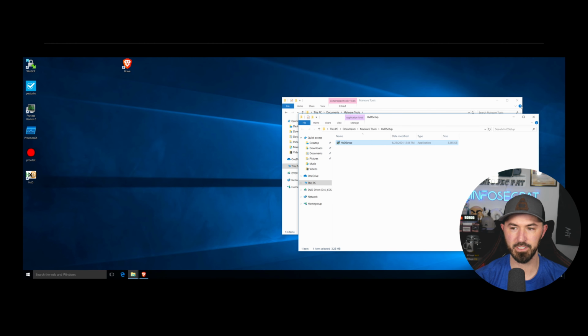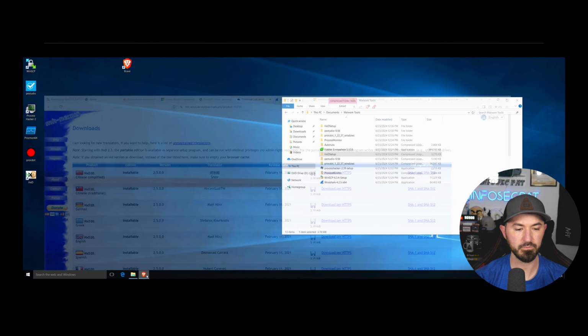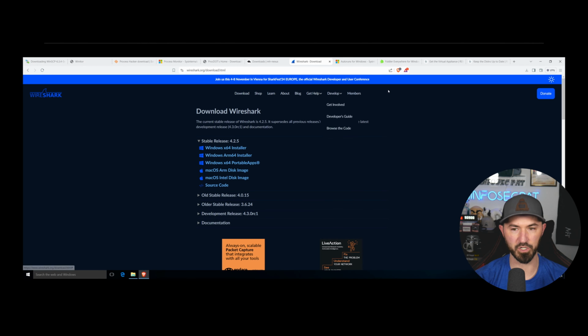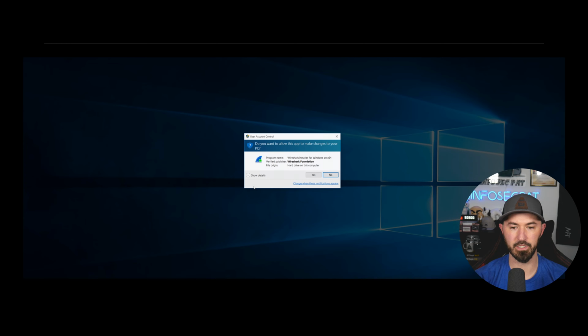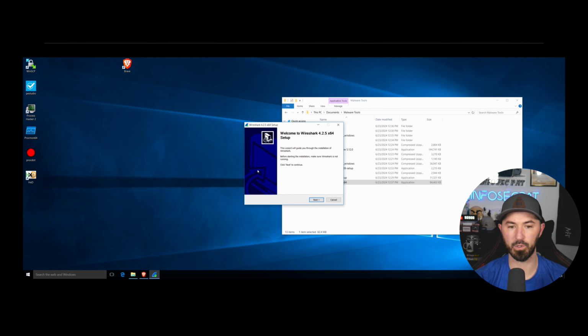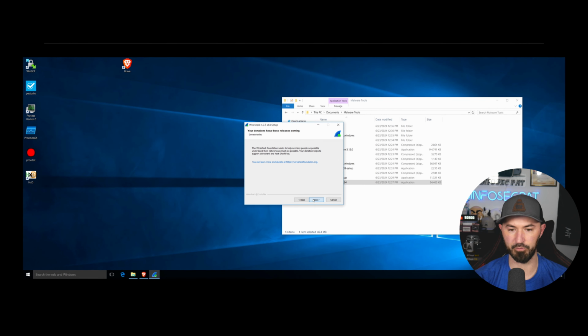All right, so that's the next tool here. And the next one here is Wireshark. With Wireshark, we can do many things, looking at network data, network forensics, and all that stuff. Let's go ahead and hit next.